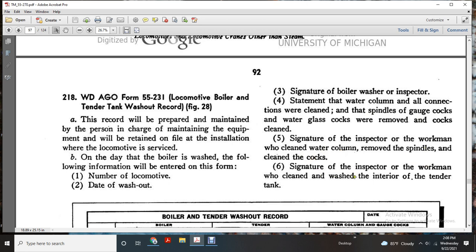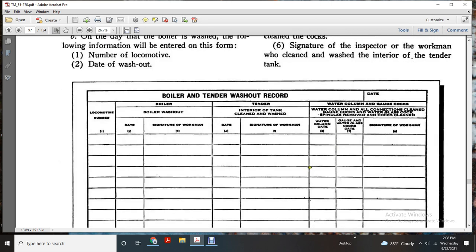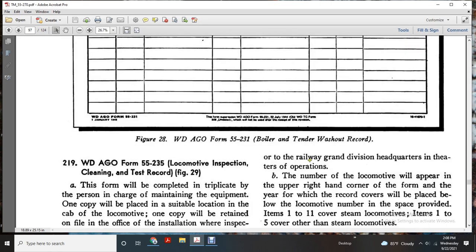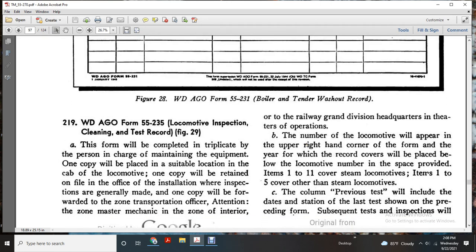Signature from the inspector. Workman clean with the wash interior of the tender of the tank. Show the boiler and tender washout record. 219 WDAG Form 55235, locomotive inspection, cleaning, testing record, figure 29.